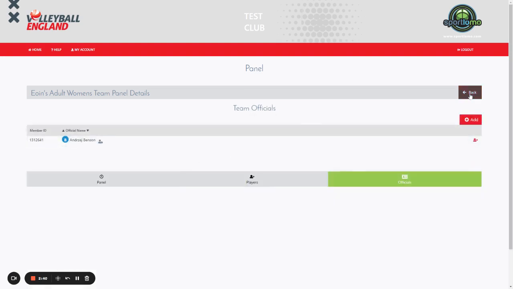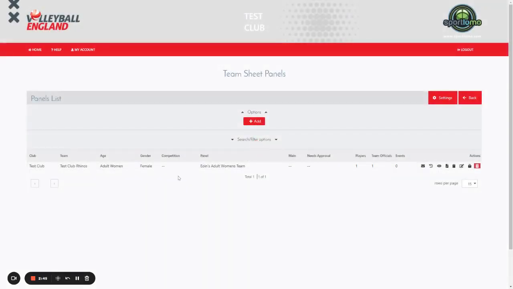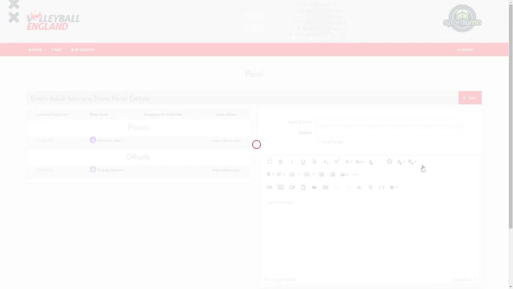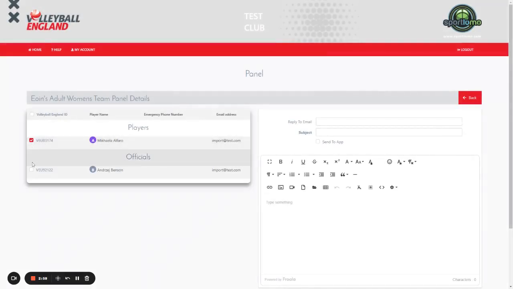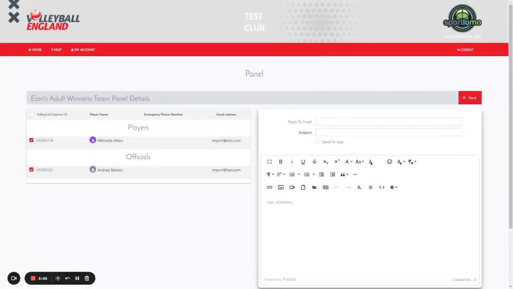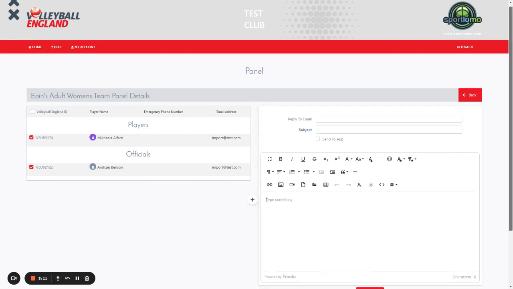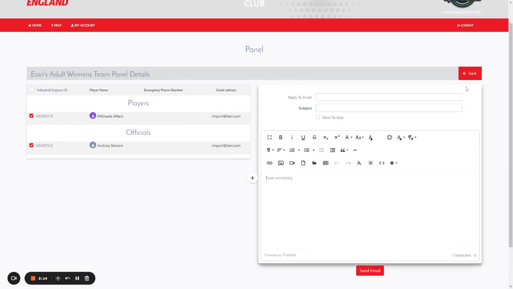Once you have your players and your officials all added to your panel, you can come back, and on this page you'll see a full list of all of the panels that you've created in the club. The first icon here will allow you to contact the members of your panel via email. You can click in, tick the members that you want to contact, enter a reply to email address, as this will be sent from a no reply email address. Enter in a subject, dictate the message that you want to send, scroll down and click send email to contact them.